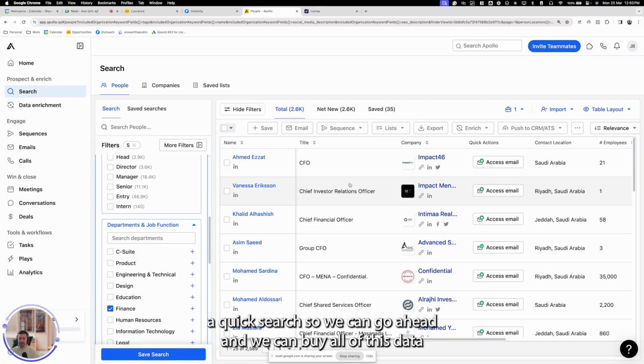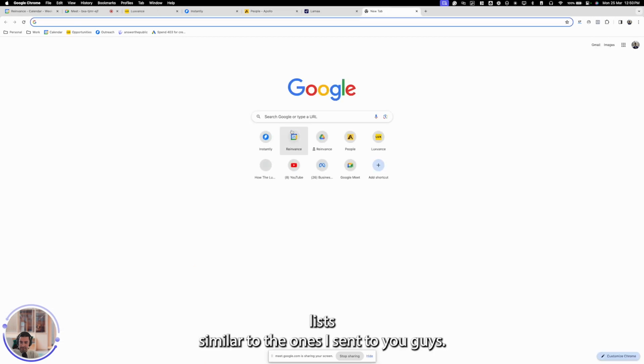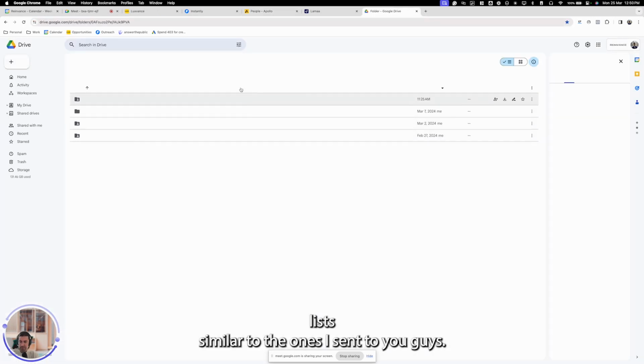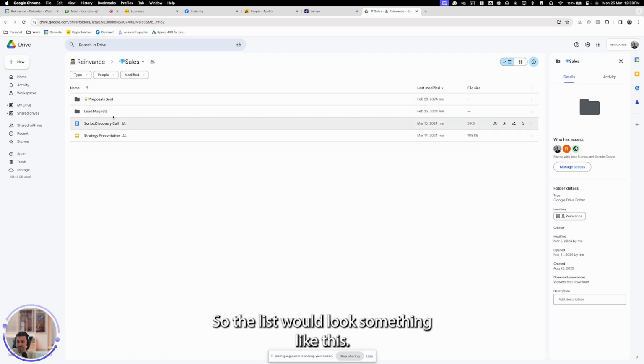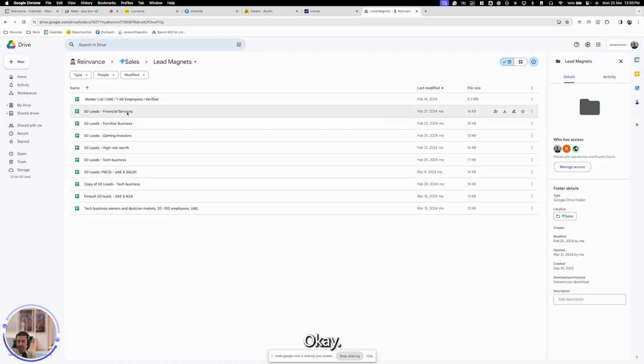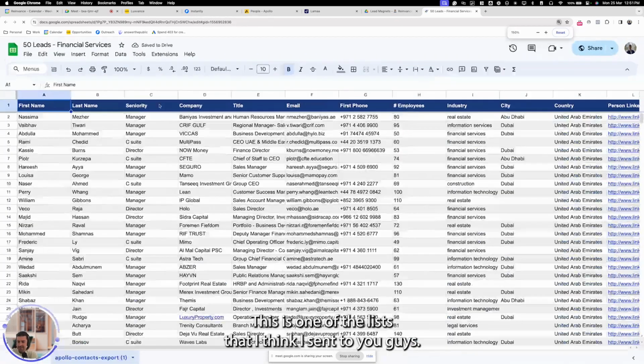We can go ahead and buy all of this data, and it will come in the form of lists similar to the ones I sent to you guys. Have you guys seen those lists so far? Okay, so the list would look something like this. Let's say financial services. This is one of the lists that I think I sent to you.